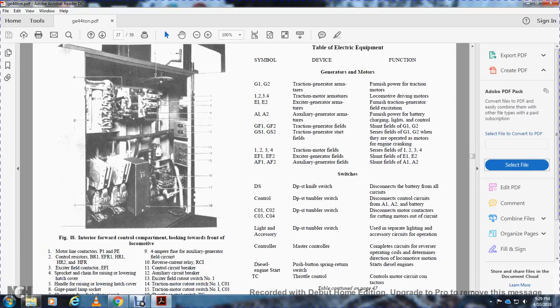Switches. DS, the knife switch, disconnects the battery from all the control circuits. DPT, ST, tumbler switch, disconnects the control circuit from the auxiliary generator armatures 1 and 2 and the battery. CO1, CO2, CO3, CO4, DPT, ST, tumbler switch, disconnects the motor contactors for cutting the motors out of the circuit. Lights and accessories, DPT, ST, tumbler switch, for the separate lighting and auxiliary circuits in operation.